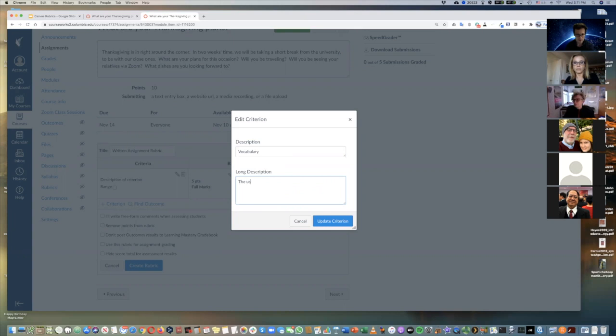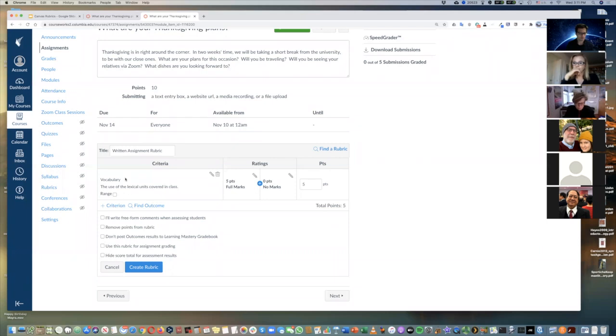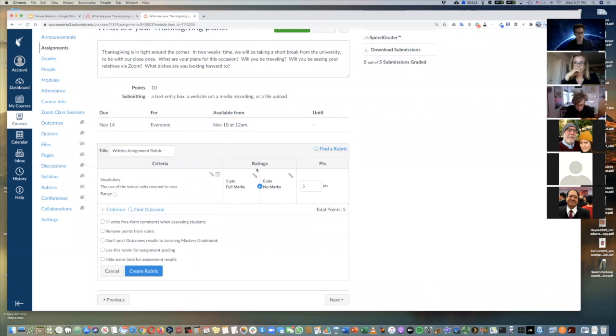So the use of the lexical units covered in class. Something like that. Okay, so this is going to be our vocabulary criteria. And then let's say that for the purpose of my assignment, the vocabulary will be worth, we can keep it at 5 points. Okay. And then in terms of the ratings, right now there are only 2 of them. We can either give full points or we can give 0 points.